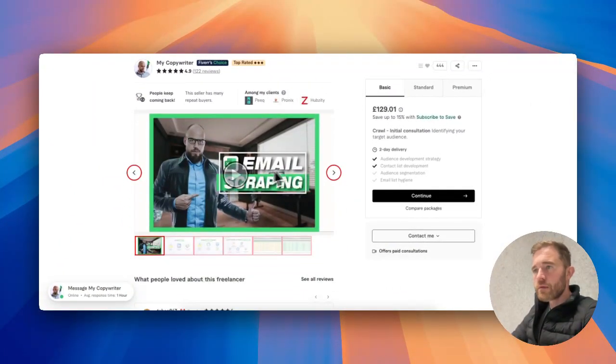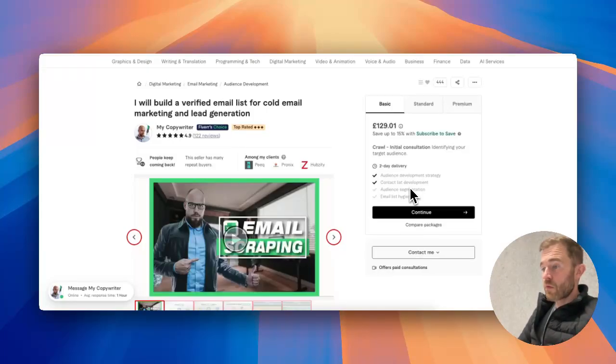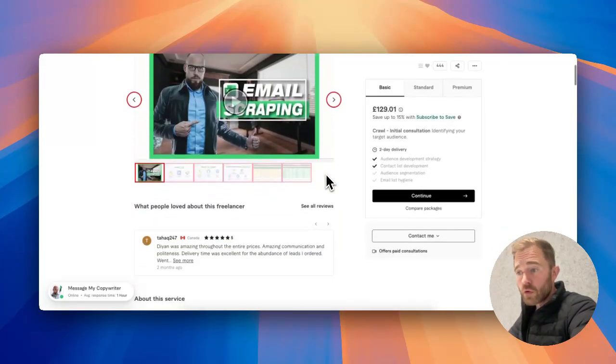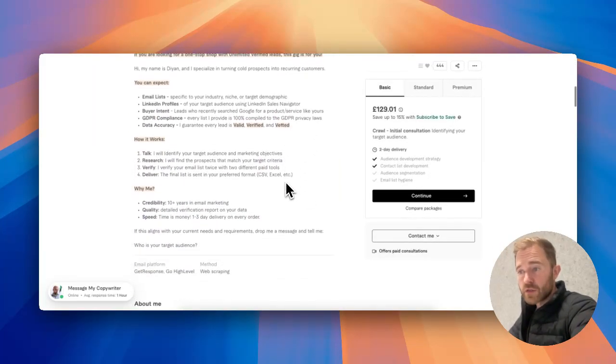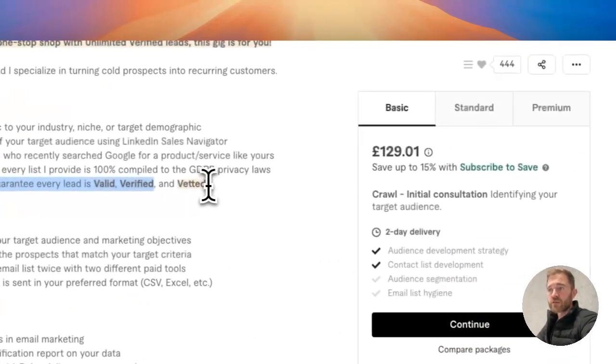So doing email scraping, I'd go in and I'd tell it exactly what I needed. There's a 2-day delivery on this. I'd get it in no time. Fine. Get the list with all the emails. Remember, I want a big list between 1,000 and 5,000. I'm not sure if there's any limits on these. He just finds all of them. But this guy guarantees that every lead is valid, verified, vetted.